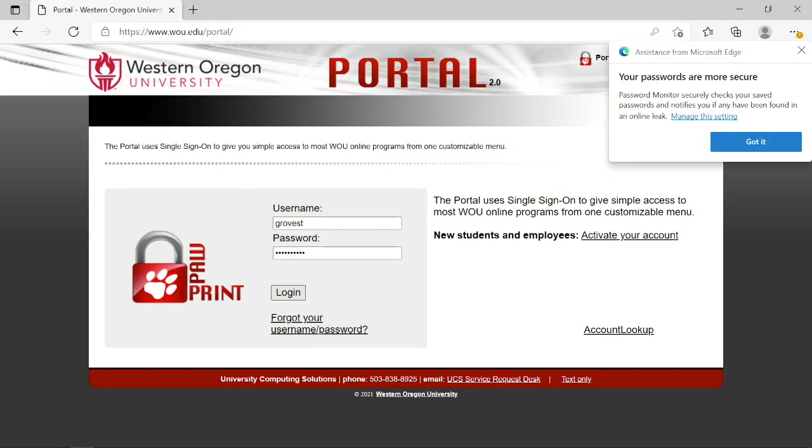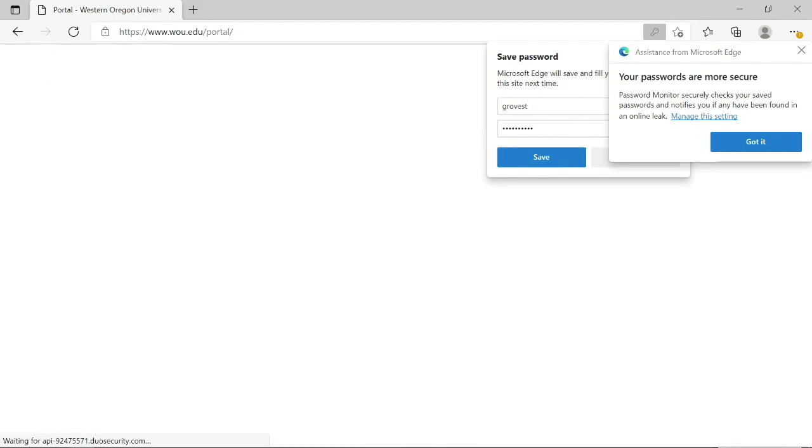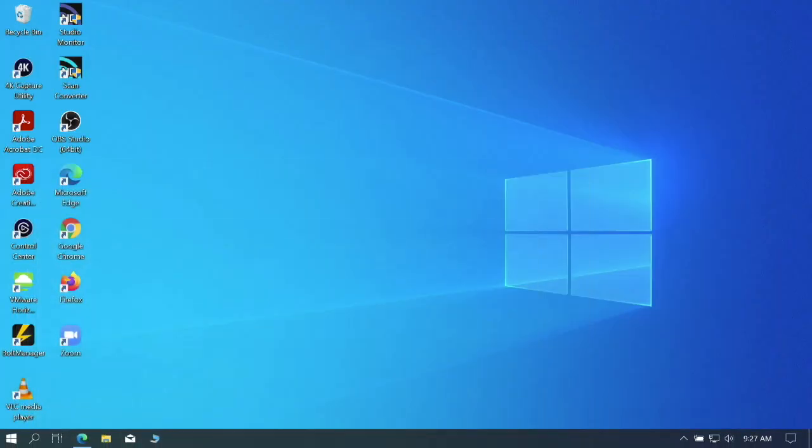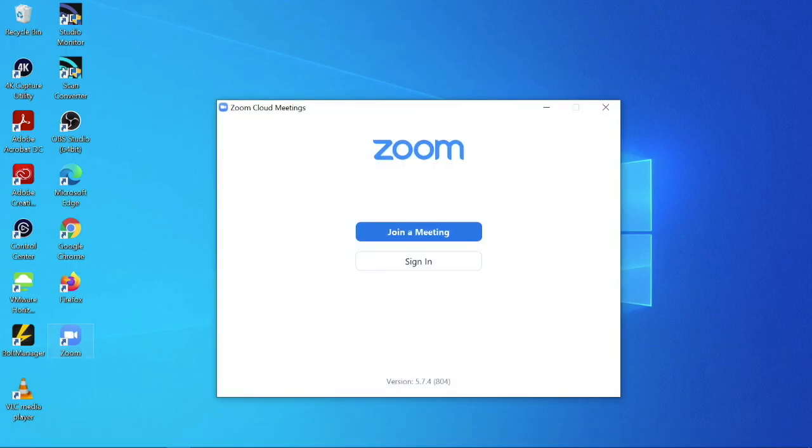Now find the Zoom application on your computer. If you're using a WOU-owned computer on campus, you may have noticed we automatically installed Zoom for you. On Windows, look for a blue Zoom icon on the desktop. You could also click the Start menu and type ZOOM. On a Mac, look in your Applications folder for Zoom or open a Spotlight search and type ZOOM. If you don't see it, you can find a download link at the web address shown at the end of this video.